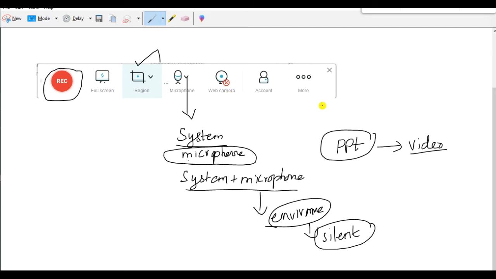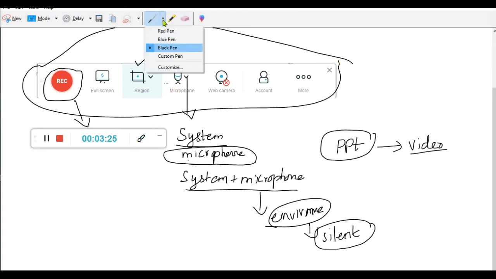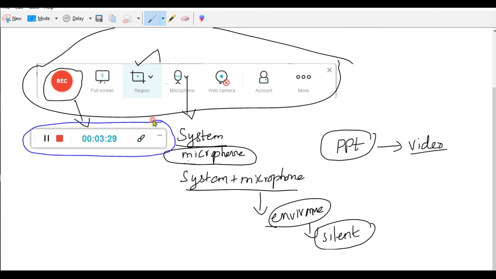Once all the settings have been done, you can click on the recording button. After clicking on that recording button, the About tab that you're seeing over here will disappear, and then you will see the new tab which I rounded off in blue over here, right? And this is how the recording keeps on going.